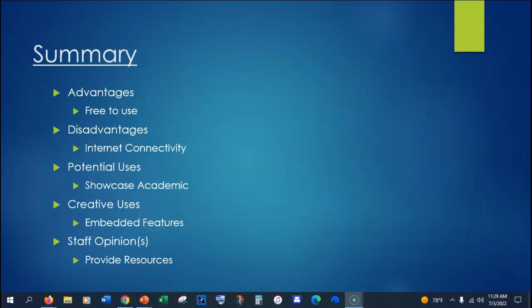In summary, there are advantages, disadvantages, potential uses, creative uses, and of course, opinions with Google Sites. It is free to use. If there's connectivity issues, you cannot use Google Sites. You can use it to show academic success. There are many embedded features to show your creativity, and you can provide resources. I suggest using Google Sites as a portfolio resource.